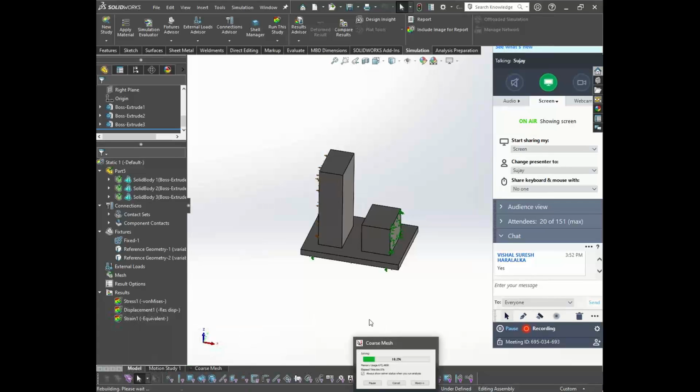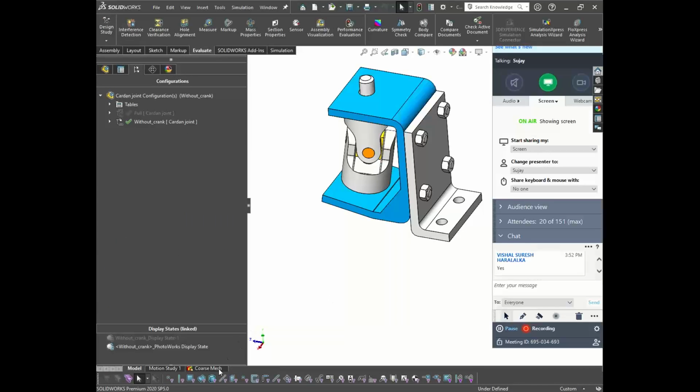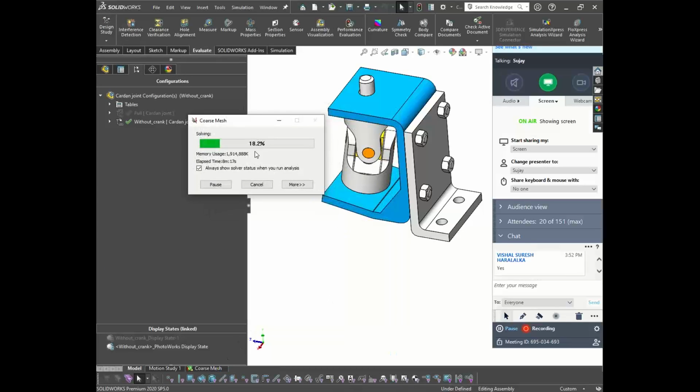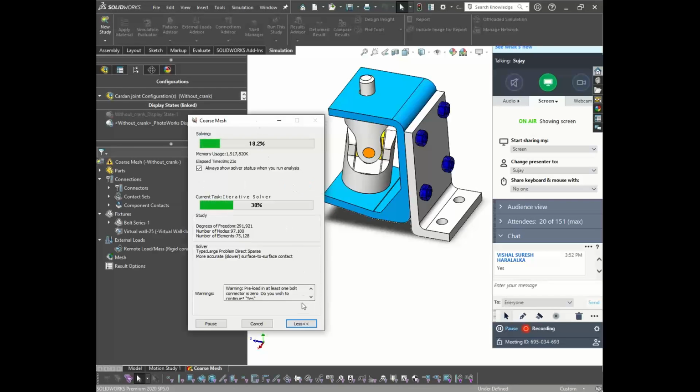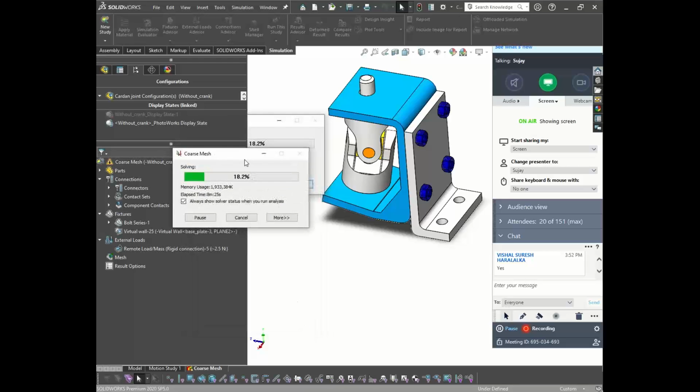If you are having strong computational power at your disposal, then obviously you can go for the fine mesh. But as you can see, the finer you mesh the model, the more time it will take to solve. Yes, sir, that is a problem.